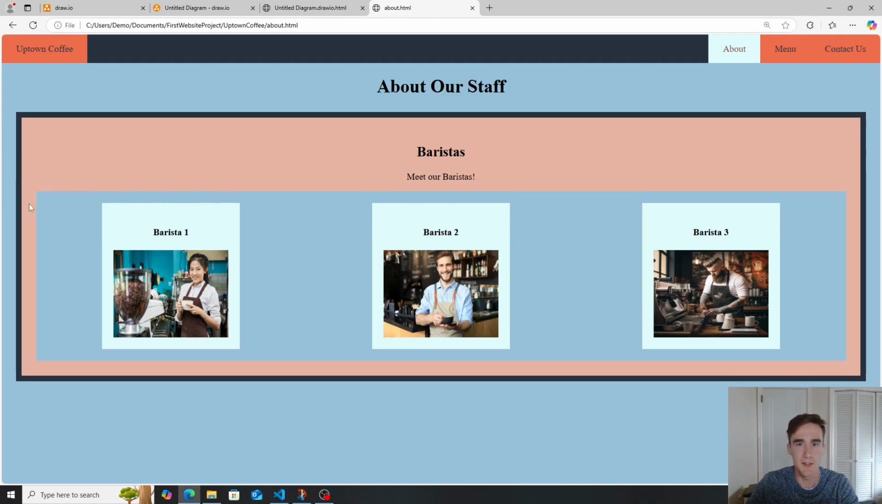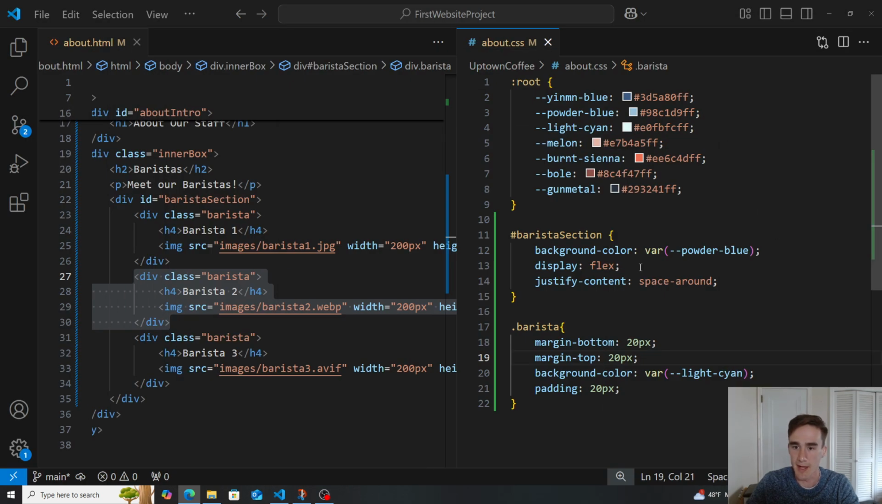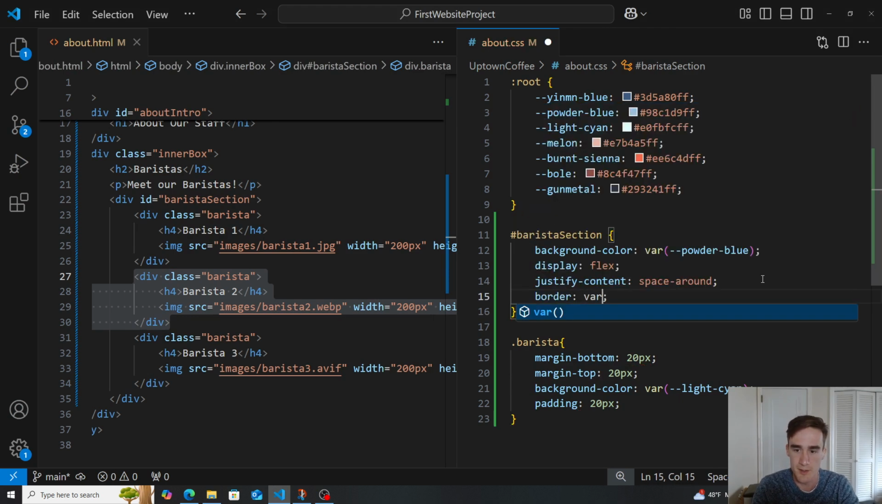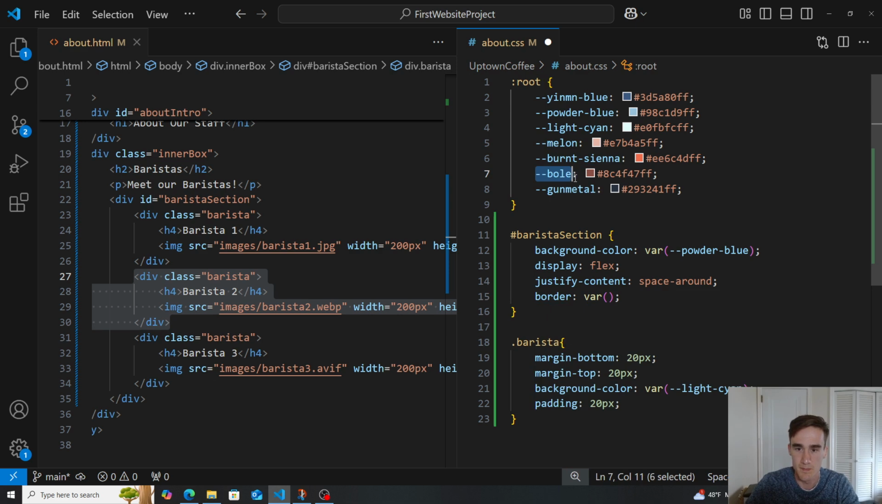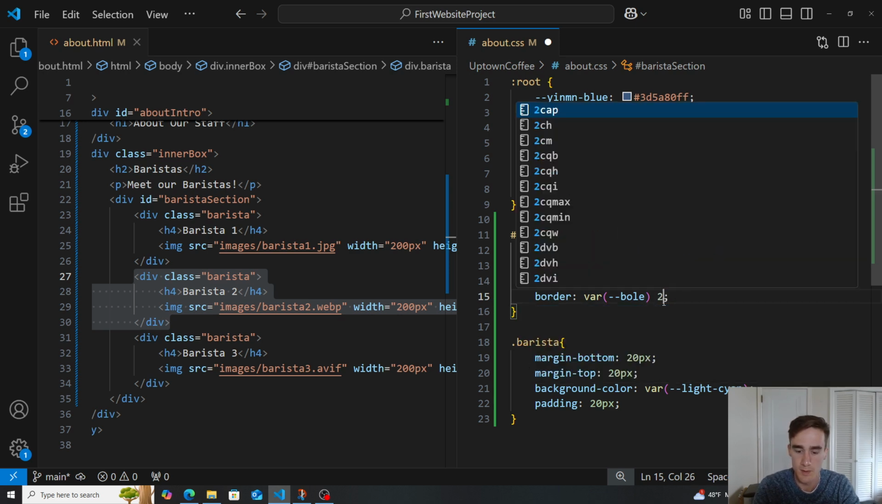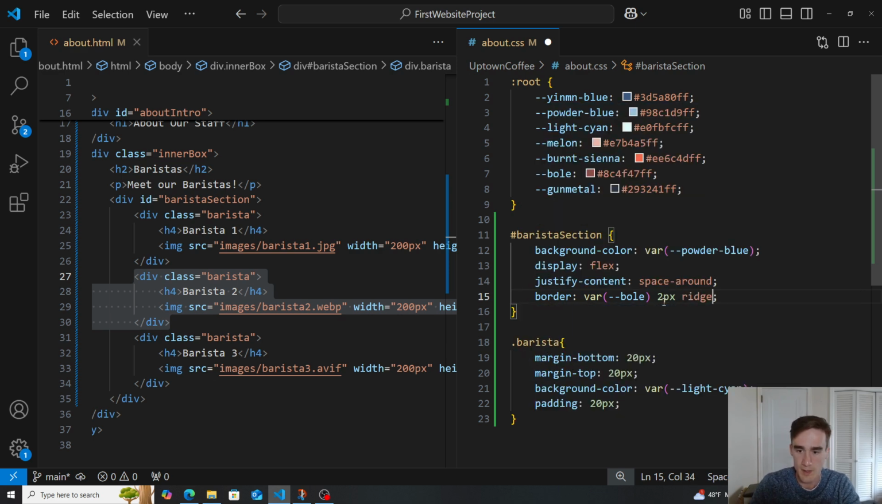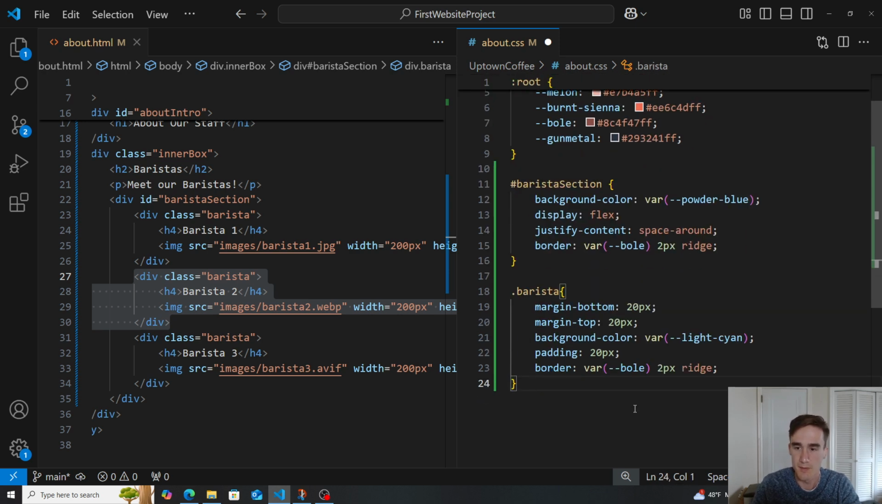Let's finish by adding some borders here. I can add a border around my outer section. Border, let's use one of our colors. I'm just going to use this bold color here. Yeah, let's use this bold. I'll do 2 pixels. I'm going to try some other styles. Let's do ridge. I'm also going to add a border around my baristas.